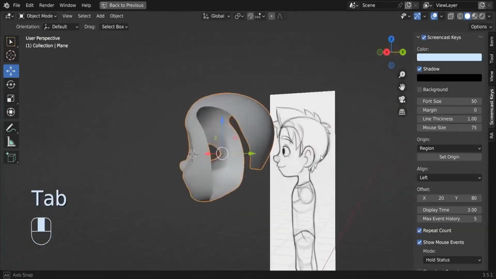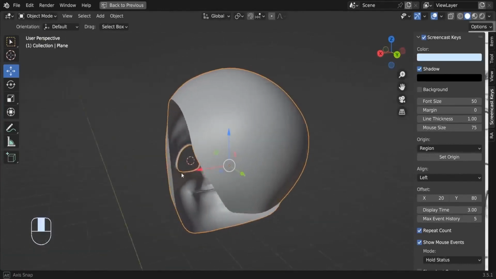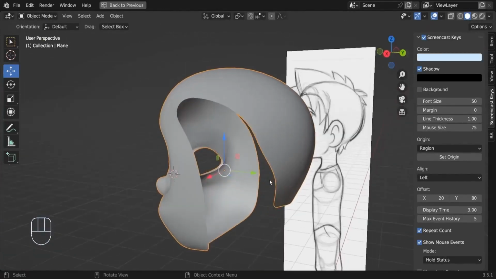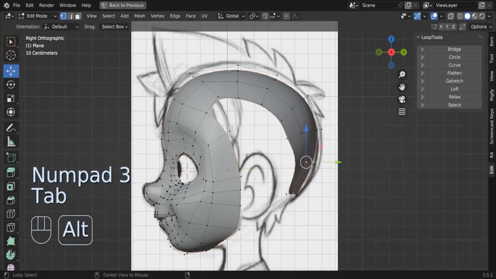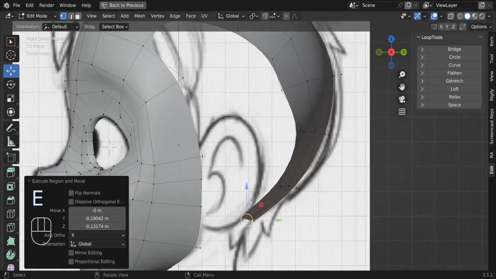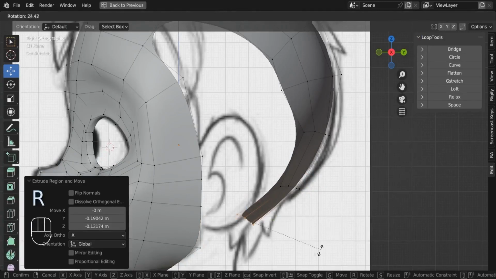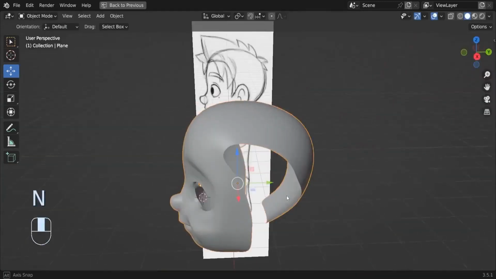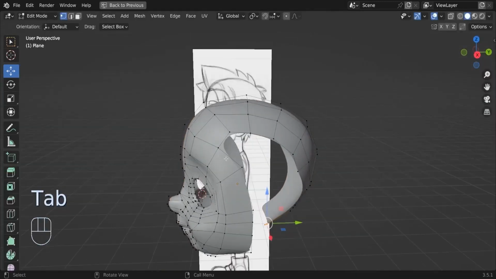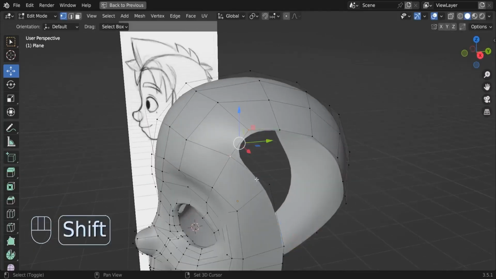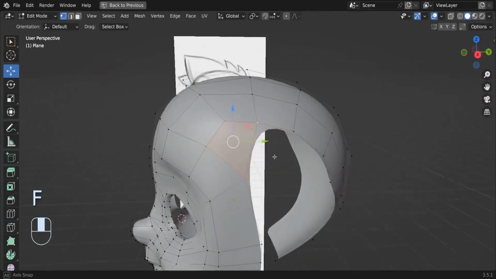Alright, so let's check. I know this area here looks weird, but once it's connected, it's gonna make sense. Alright, so let's carry on. Press Alt here, extrude, and we can press R and spin it a little bit like this. Okay then, so now let's start filling these gaps. So we can select these 4 vertices, press F to fill them.